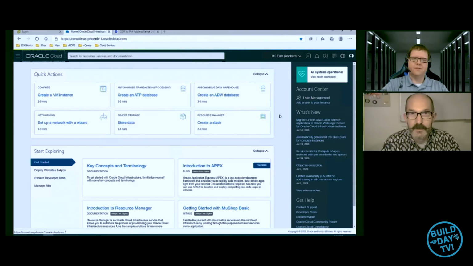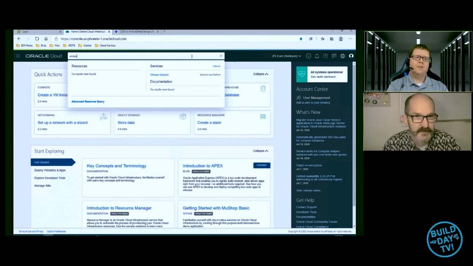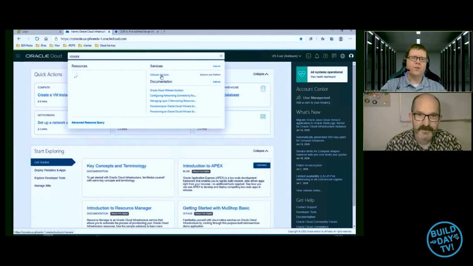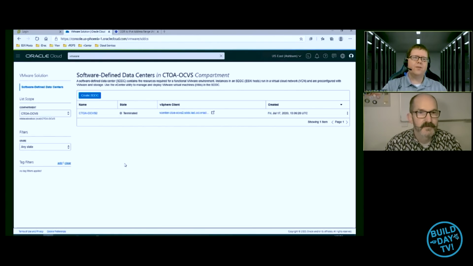What are we going to do? We've got a virtual cloud network already deployed. What do we need to do to get a big pile of VMware in there? Really, the first thing you need to do is search for it. So as we've stated before, the search bar is a very efficient way to get around.